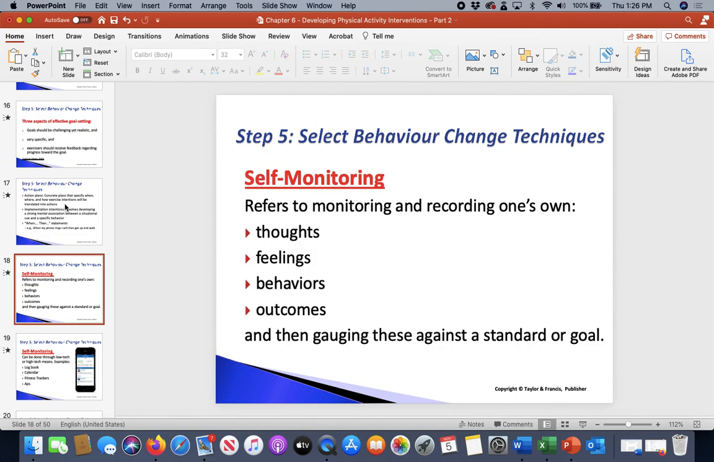Now, when you do that, you're also going to gauge them against what we would consider a standard or a goal. So if you're still having negative thoughts, well, my goal is to diminish my negative thoughts by 10% by the end of the month. Then we can document that and see, did you have a negative moment? Did you have a positive moment? And go from there.